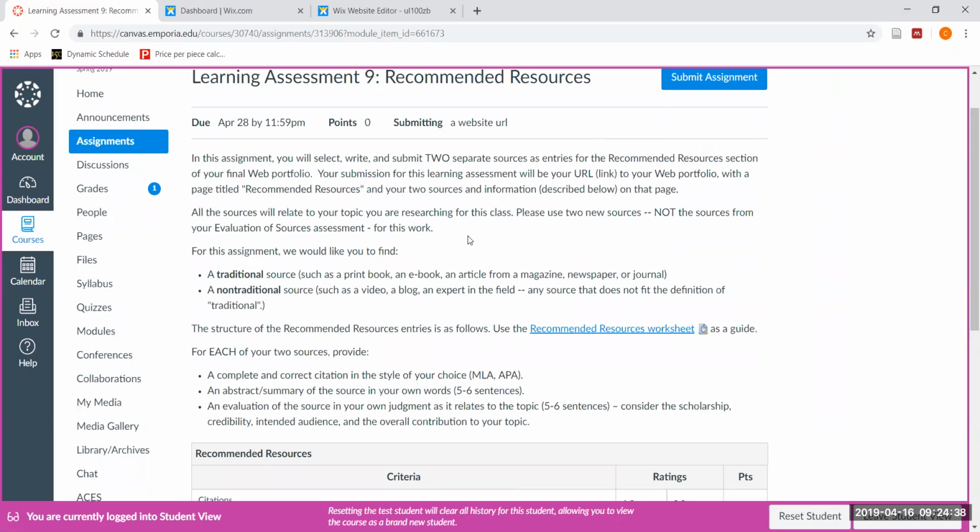So for this assignment, we want you to find 2 new sources of information. Do not repeat the 2 sources that you had from your evaluation of sources assignment for this work. For this assignment, we want you to find a traditional source, such as a complete printed book, a completed ebook, an article from a magazine, a newspaper, or a journal, or perhaps a reputable website or an online journal article from a reputable website as well. Those are considered to be more traditional sources of information because they really are more expected and sometimes more accepted when it comes to research.